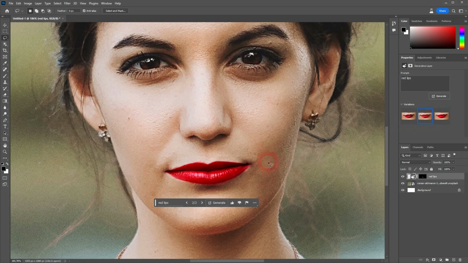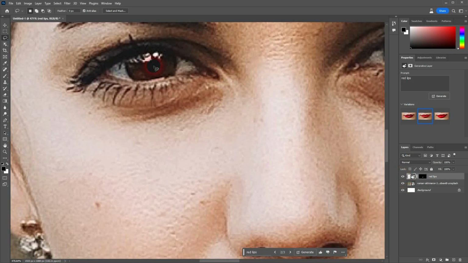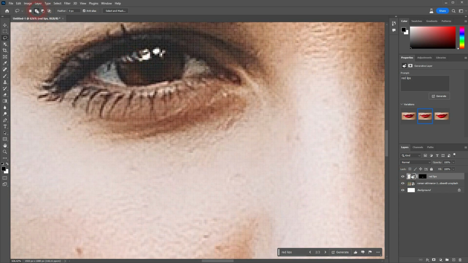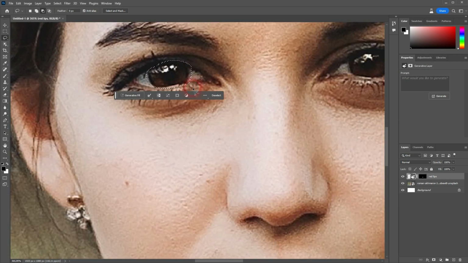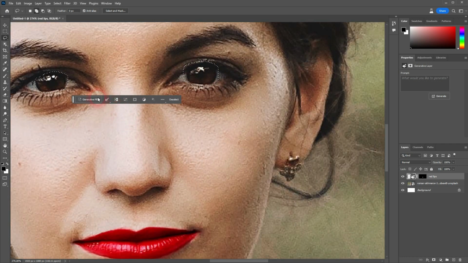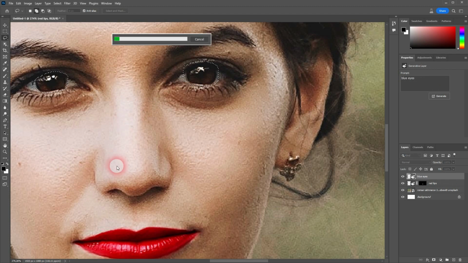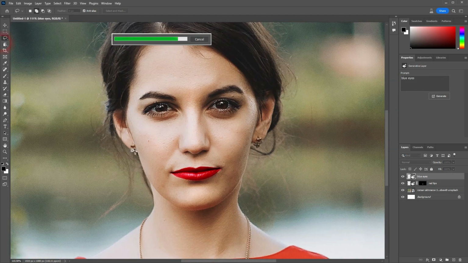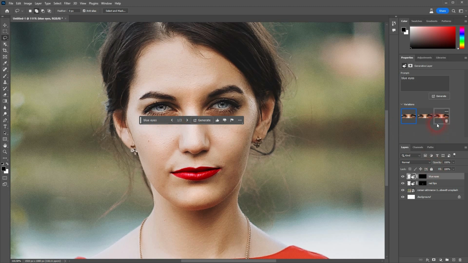Let us check the eyes. I've switched in the top menu to add two selections so that I can select both eyes at the same time. And now I'll make it blue eyes. And again, it doesn't look bad.